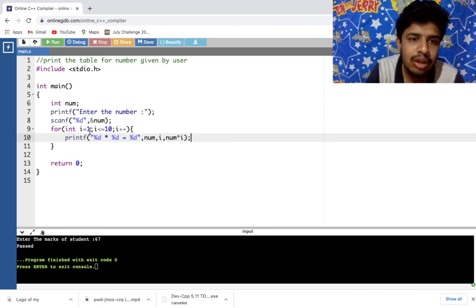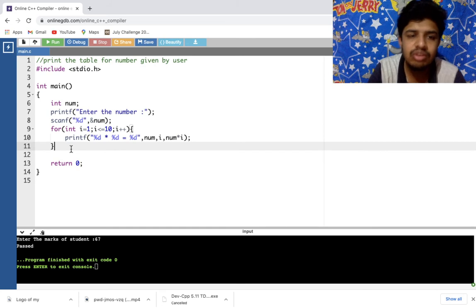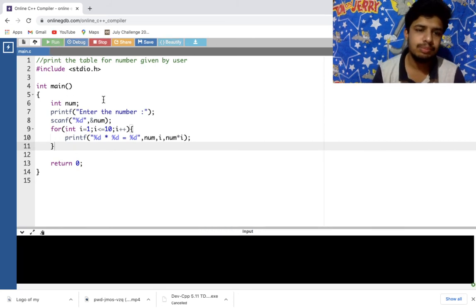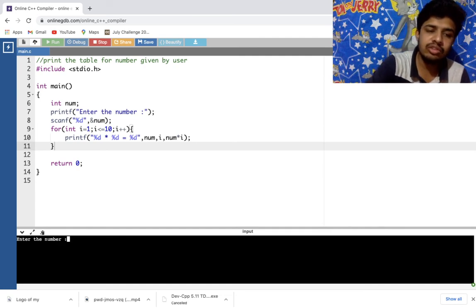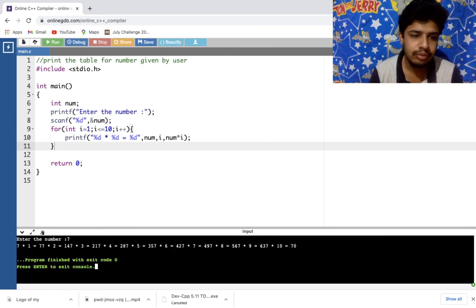Now each time the value of I changes, 1, then 2, because we are changing I using the for loop. So let's see what it gives as output. It asks me to enter the number, so I am entering 7 and pressing enter. So 7 into 1 is 7, 7 into 2 is 14, 7 into 3 is 21, and 7 into 4 is 28.